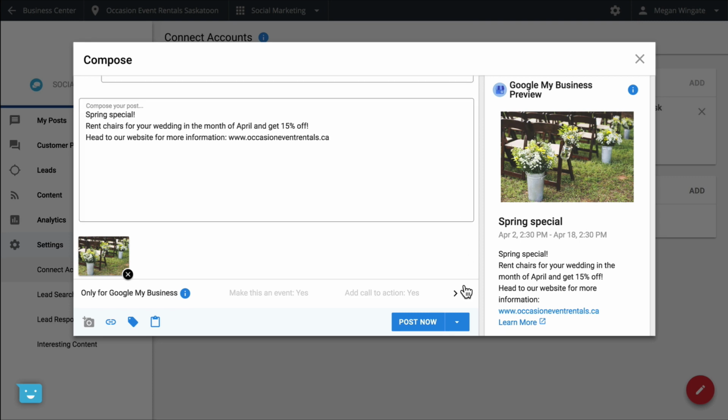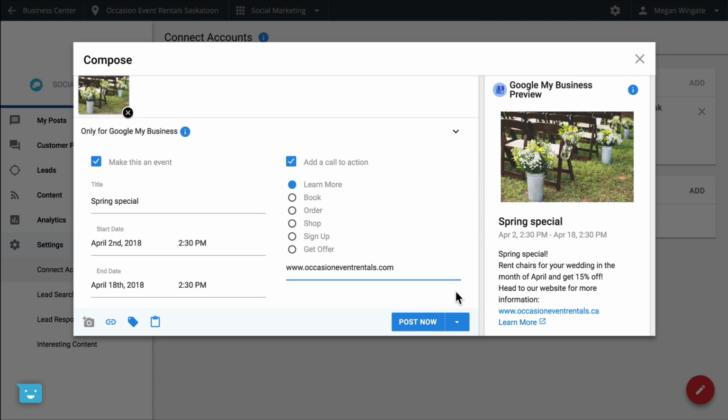Then open up the drop-down titled Only for Google My Business. Google Posts can be made into an event and can have a special call to action. Just a note that Google Posts expire after 7 days or on the end date of your event.